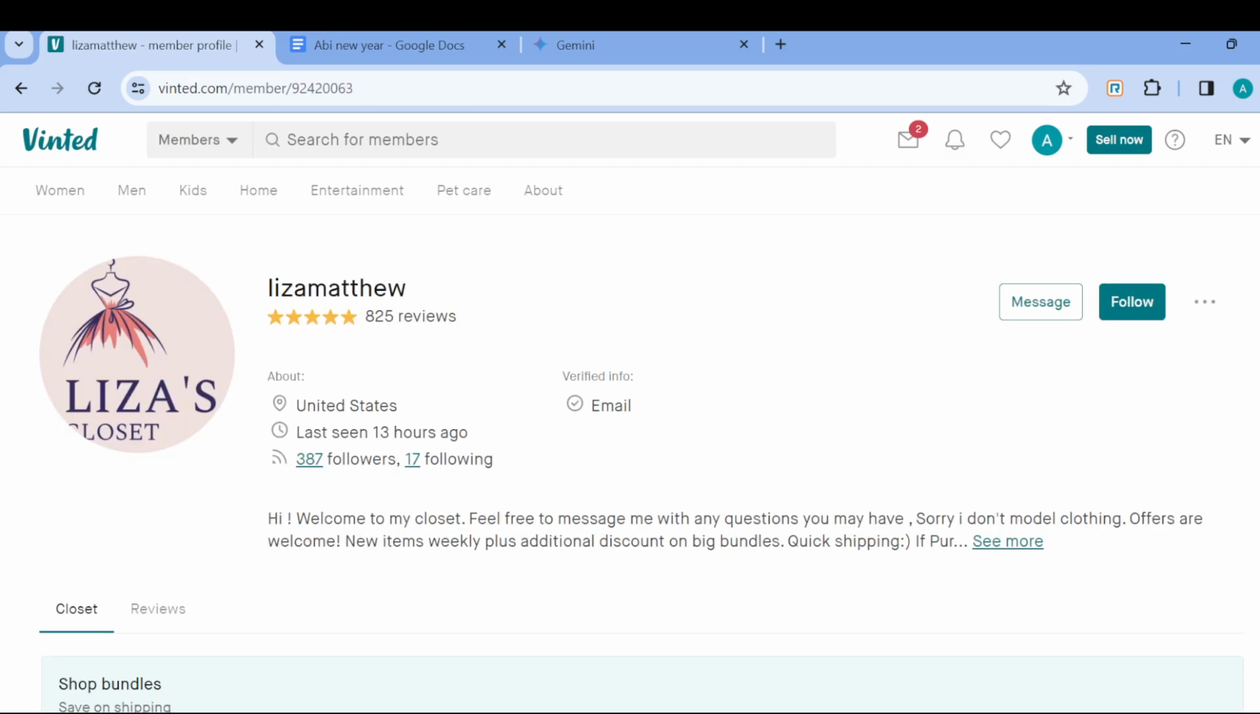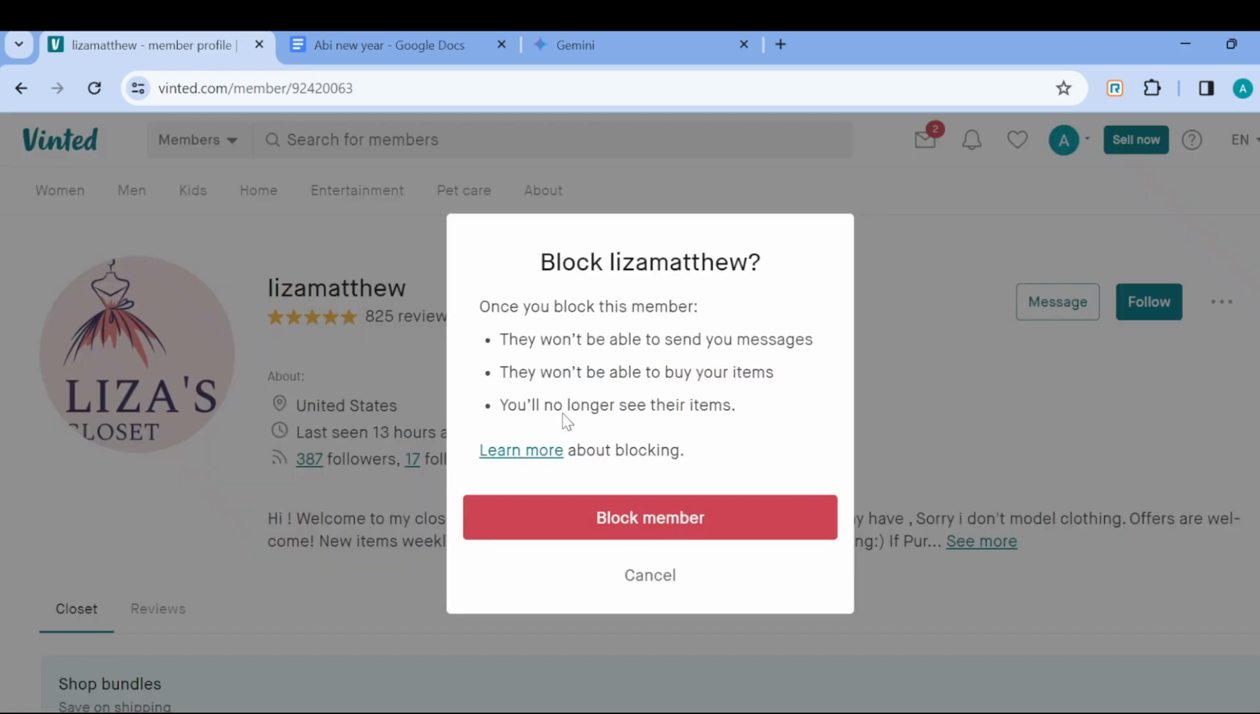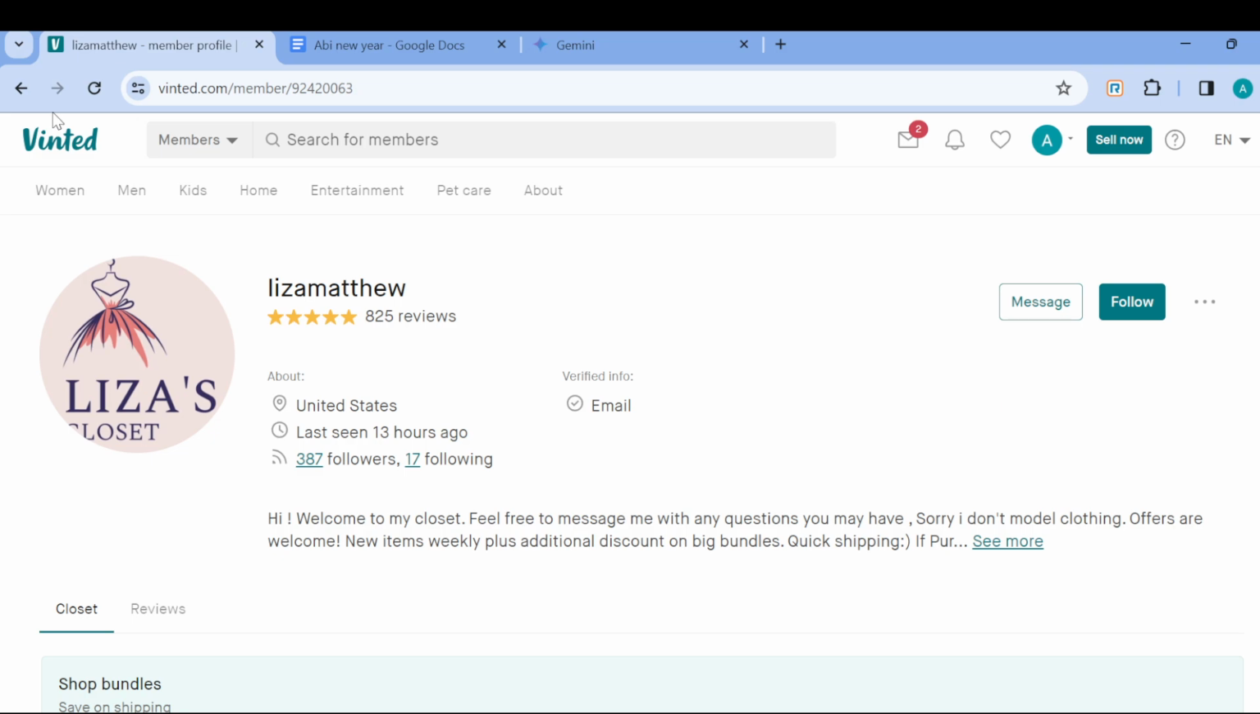So once you're on the person's page, just go back to the options button, click on block, and then it will show you the things that you would be missing out on if you block the person. If you still want to block the person, click on block member, and just like that the person will be blocked. This is how you can block and report someone on Vinted.